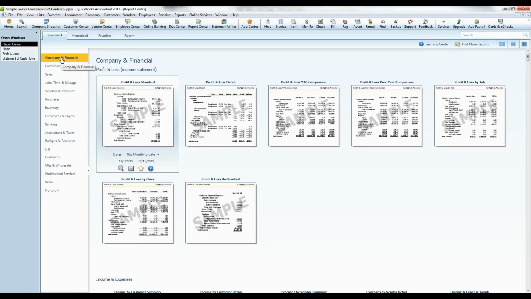So the most basic reports are here in the company financial, which includes the profit and loss standard, which is basically a revenues less expenses equals profit type of report, which shows the expenses and income of your company. Now you notice here we have the profit and loss standard and detail. We're going to go through that, and then there's a bunch of different other options where you can gather other types of information.